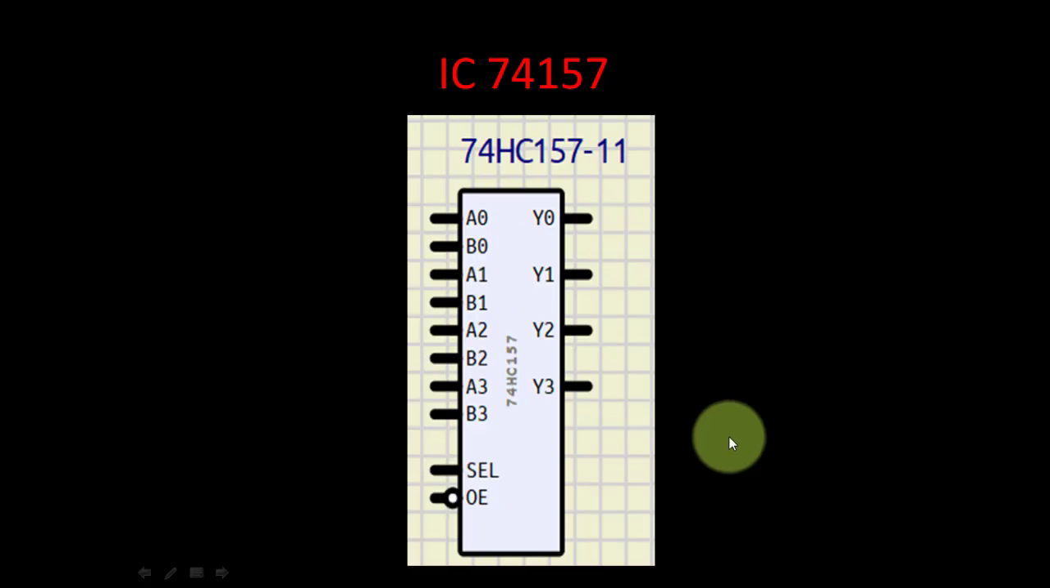This is another multiplexer. You can see there are four 2:1 multiplexers. One multiplexer has inputs B3 A3, another has B2 A2, then B1 A1, and finally B0 A0. Y0 is the output of A0 B0, Y1 for A1 B1, Y2 of A2 B2, Y3 of A3 B3. This OE is the enable line. This must always be 0.